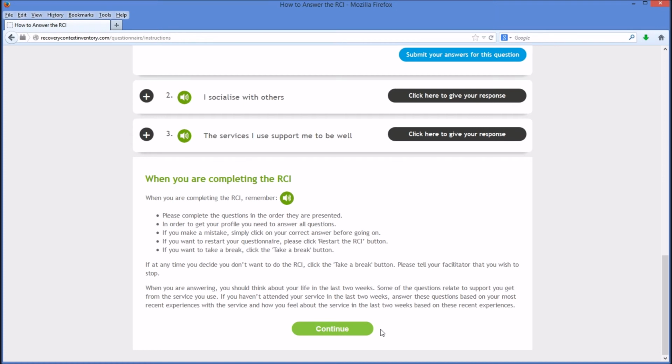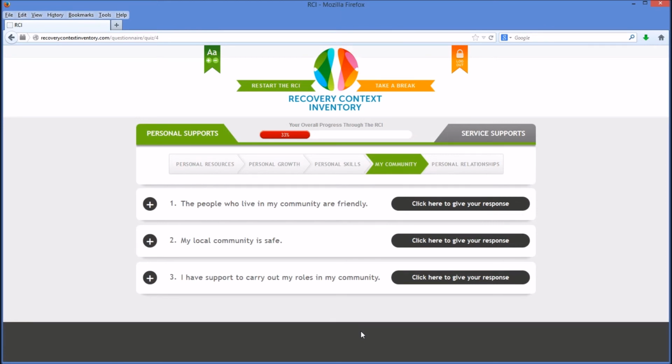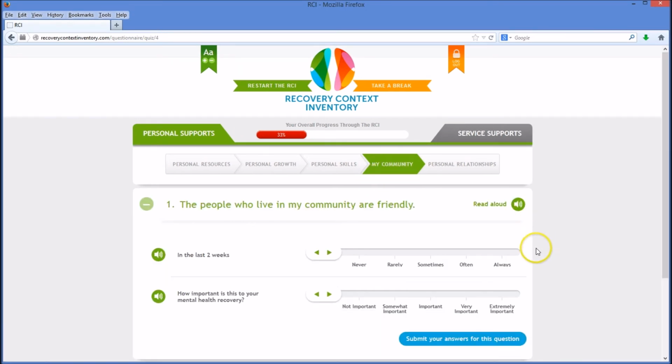The RCI area I was on when I took a break was My Community. So when I click this button, you'll see I'm brought back to this area. So I'm now back on the My Community area, where I can start clicking on these buttons to continue giving my answers to the RCI statements.